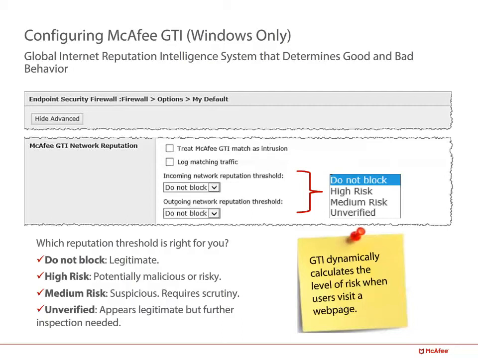Medium risk shows behavior that we believe is suspicious and it requires special scrutiny. Unverified, it appears that it's a legitimate source or destination of content in the different traffic. However, the site also displays certain properties that suggest further inspection is needed. So you select basically what is the threshold that you want it to block at.